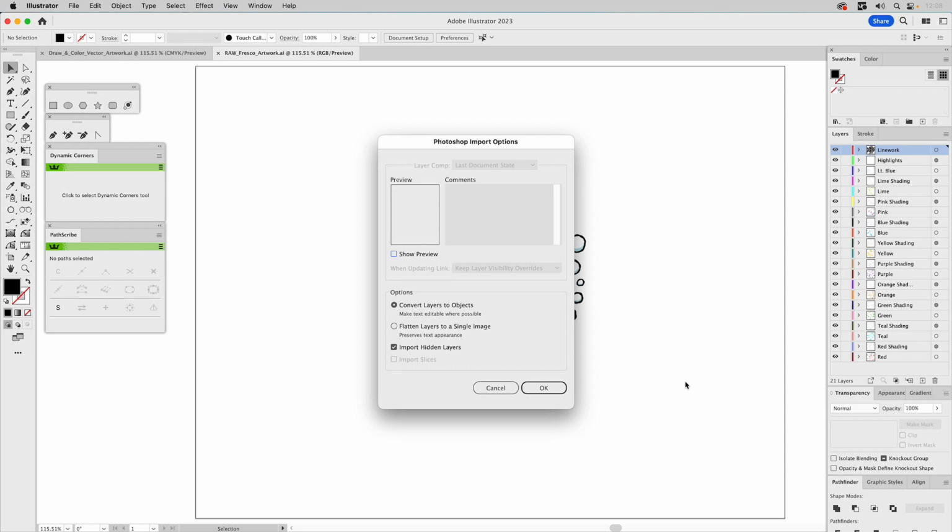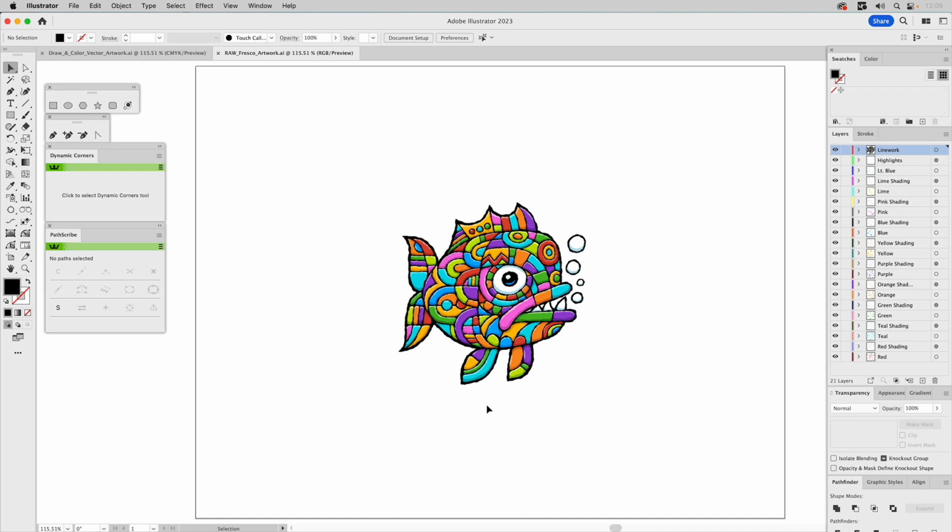So this message on the screen is what you'll see when you push something from Adobe Fresco to the desktop, and it will give you the controls. As I stated, you'd want to select convert layers to objects and import any hidden layers and click OK. But I'm not going to do that because I've already done that. So we're going to go ahead and click cancel. I just wanted to show you how it does that automatically. This is the exact raw Fresco artwork that we did just that.